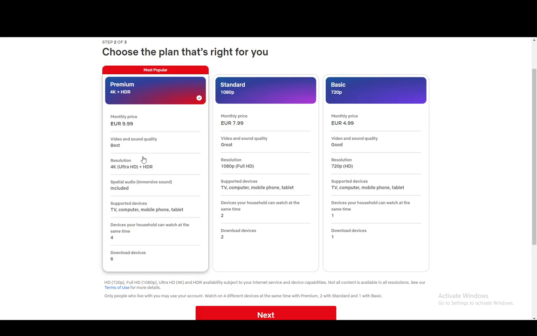You'll have to select some shows that you like from a list that they recommend for you, and then once you've done that, you can just go ahead and use Netflix as much as you want. And that's pretty much it.